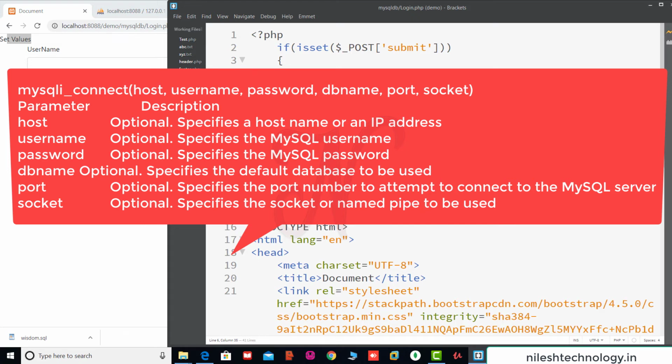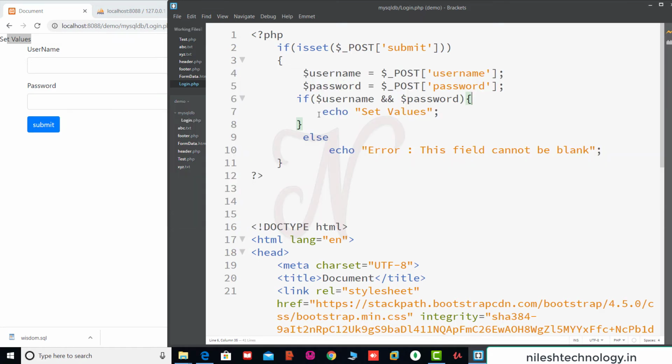So here we use this function in this if statement. Here we make a connection and store the connection value in the $connection variable. We use the function mysqli_connect. Pass the host name first. Now we use the XAMPP server, so your host name is localhost.